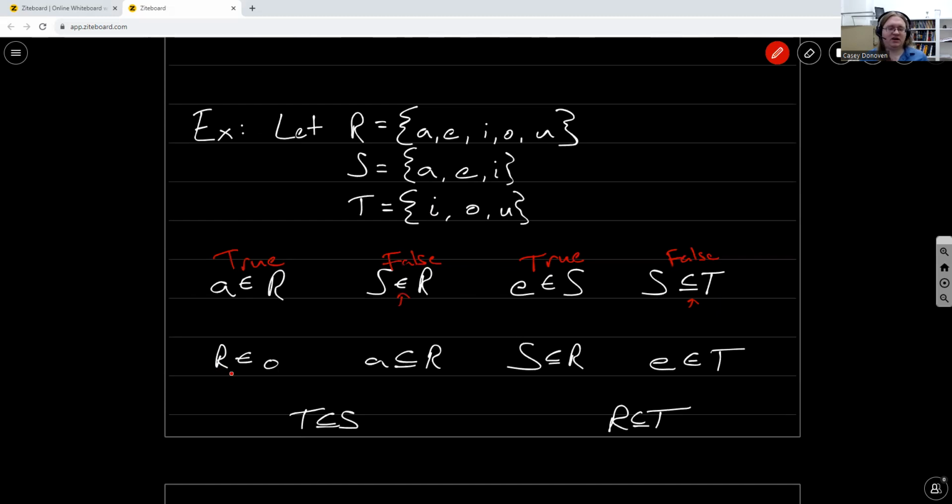We could ask, is R an element of O? This is going to be false, specifically because this is backwards. If we wrote O is an element of R, that is in fact true, but R is not an element of O. Sorry, O is inside of R. R is not inside of O. So the order does matter here.